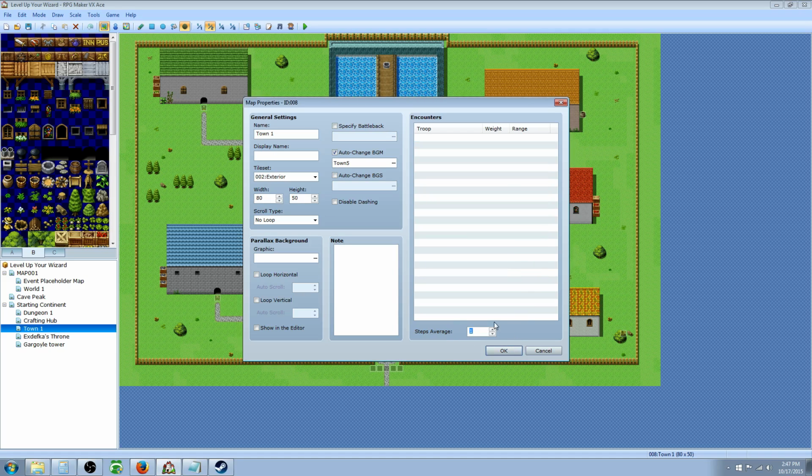The steps average is going to tell you how often you're going to get into a random battle. By default, when you include a troop, I think it sets to 30.